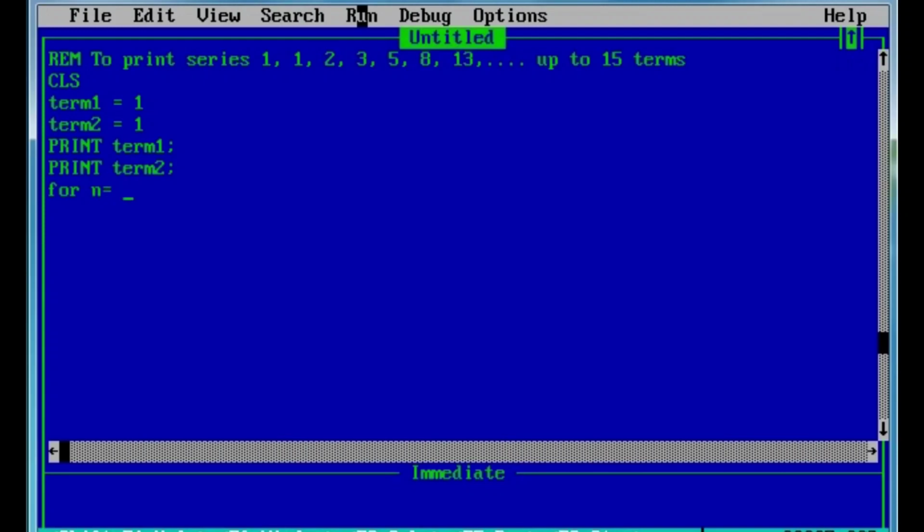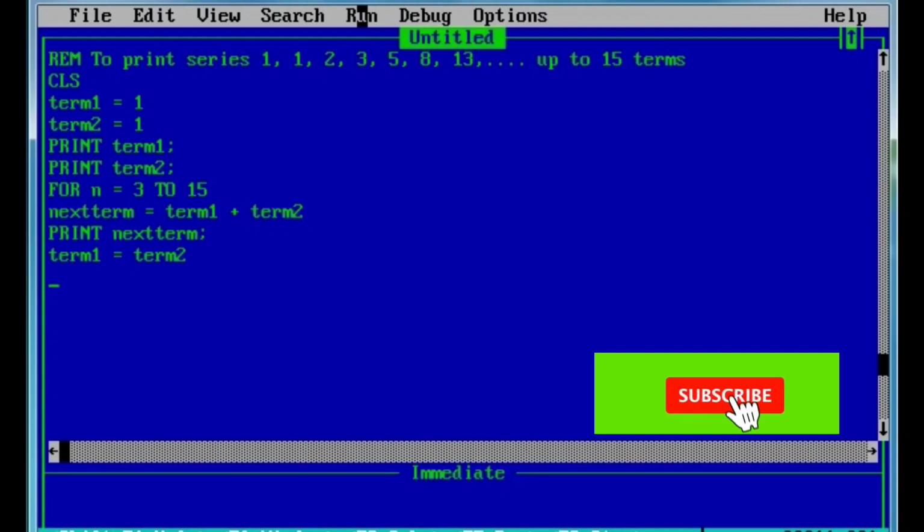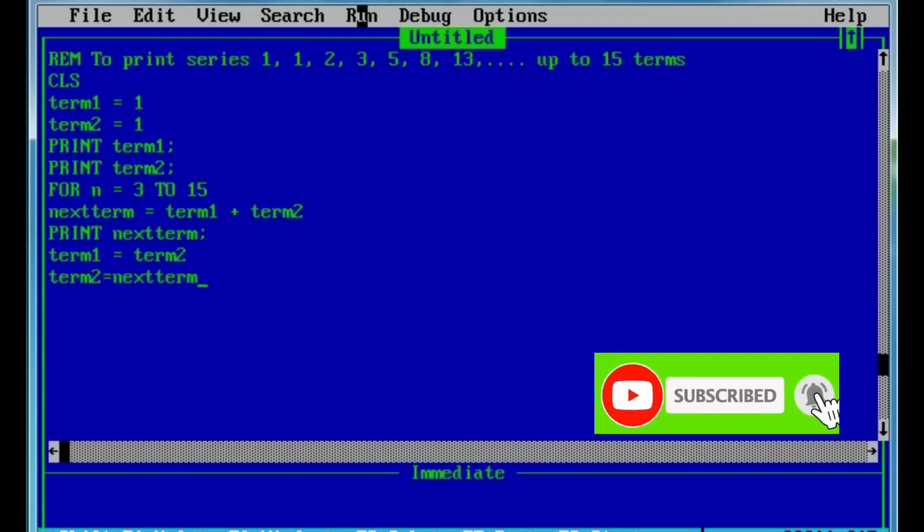Then create a loop here from 3 to 15 to print 13 additional numbers. Now sum number 1 and number 2 and print the third number, and the loop is repeated up to the 15th term.